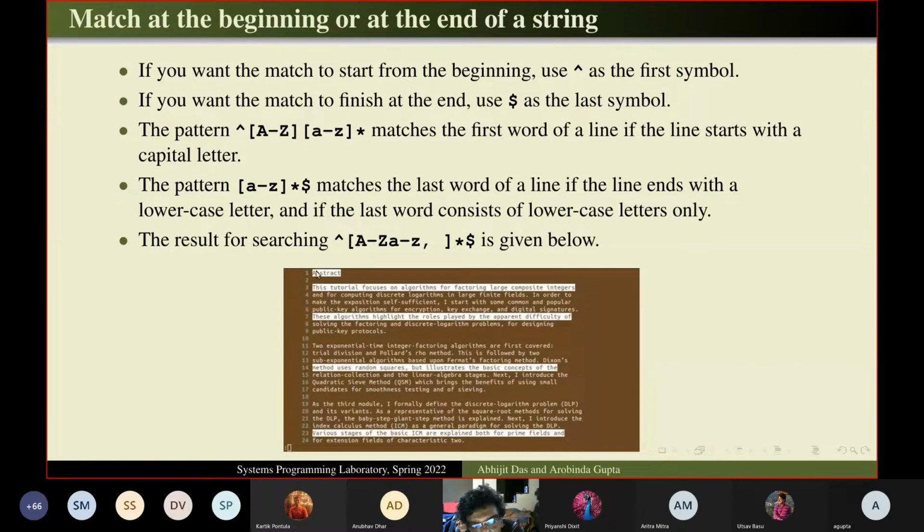Line number 1, no problem. It starts with a capital letter. Okay. And whatever appears in between, it is fine. Line number 3 is also there because it starts with a capital letter and the entire line consists of only these characters.